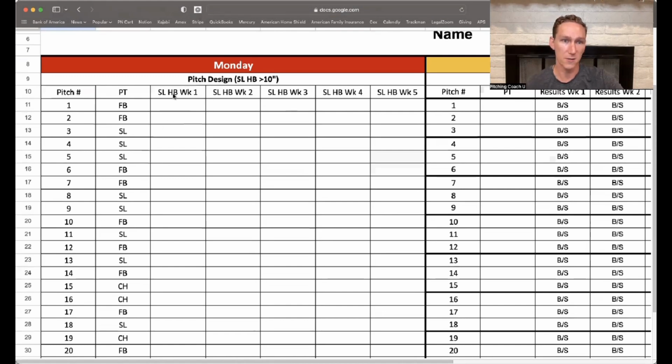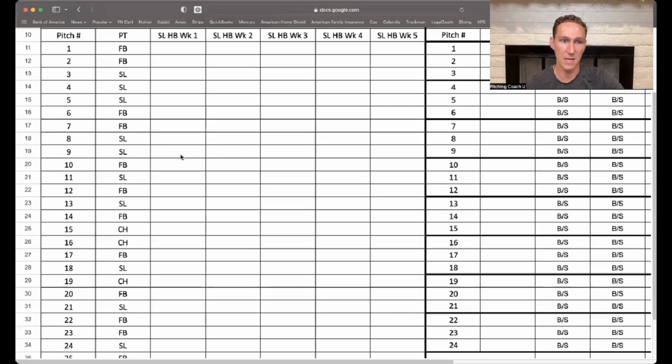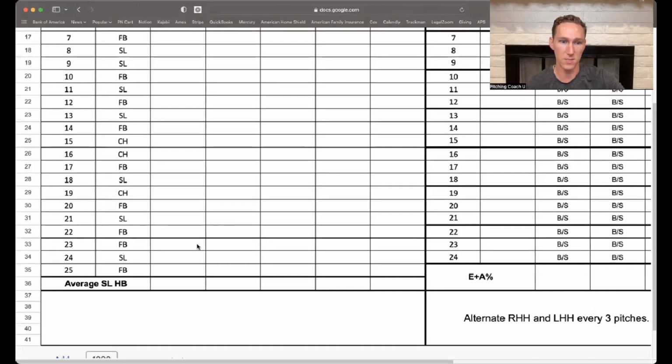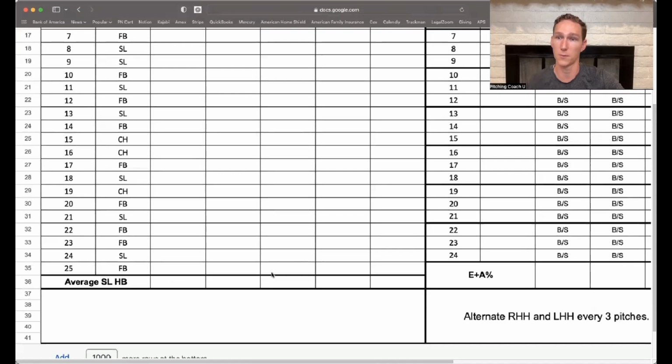For all the sliders here in this slider horizontal break week 1, put how much horizontal break there was. Every time he throws a slider, put it in there. And then at the bottom, you can put what the average was. You'll do that for 5 weeks, and then you'll be able to see the progression over time of whether it improved, didn't improve, what worked, what didn't work.